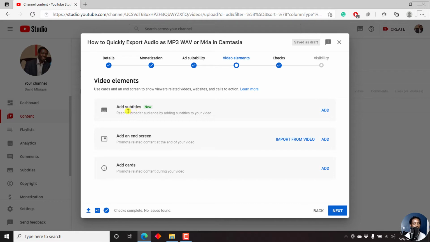This particular add subtitles element was in the details section, but it has been changed because subtitles are becoming an integral part of the world we are living in. We need to reach broader audiences. We need to make our content accessible. So if you can, try and add captions or subtitles to your videos.